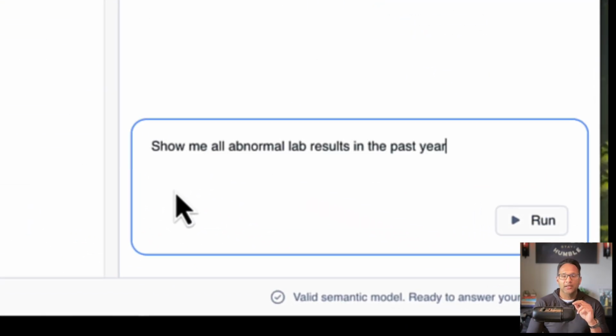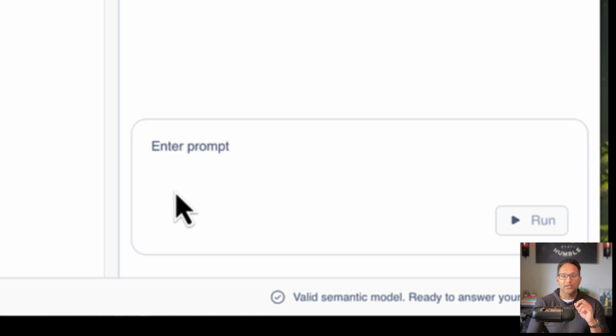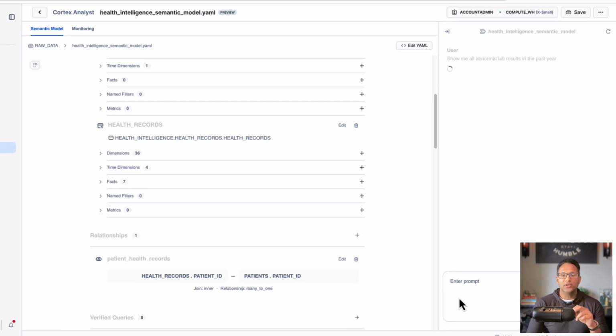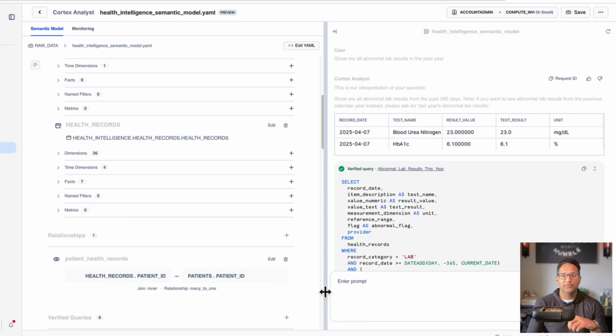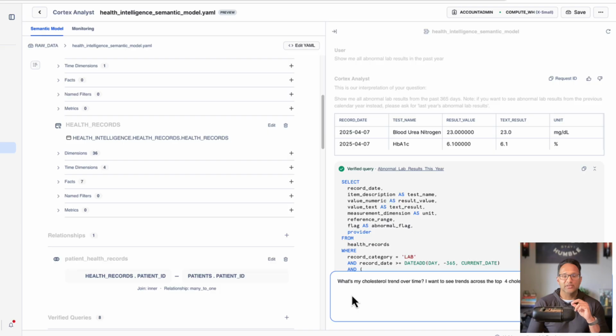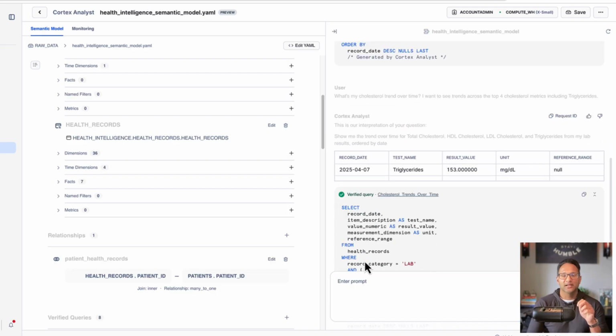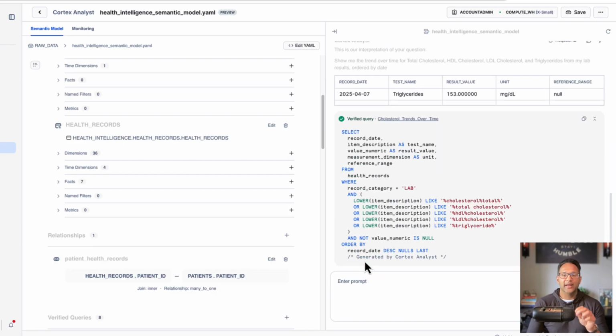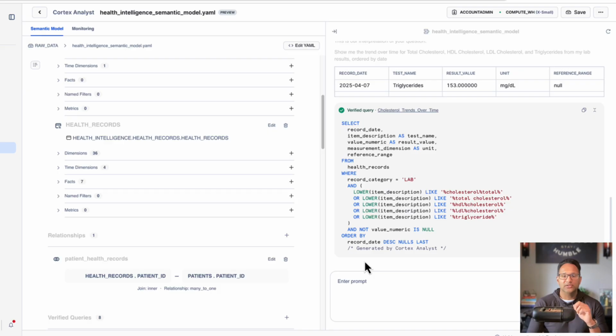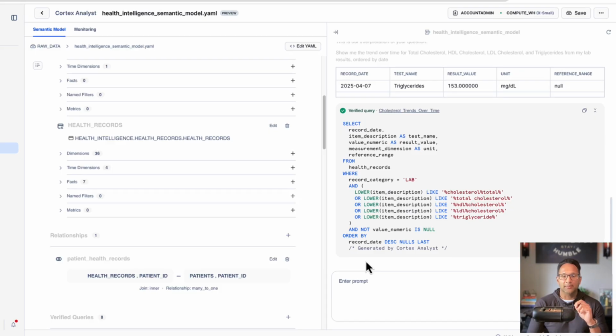First query, show me all abnormal lab results in the past year. Watch Cortex interpreting the query, generating the SQL, and returning the results. Let's do another query. What's my cholesterol trend over time? Awesome. Cortex Analyst is generating complex SQL from natural language, thanks to our semantic model.